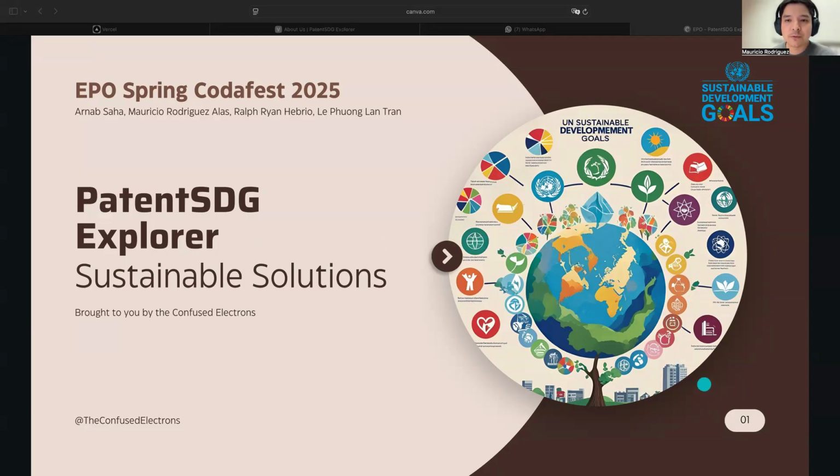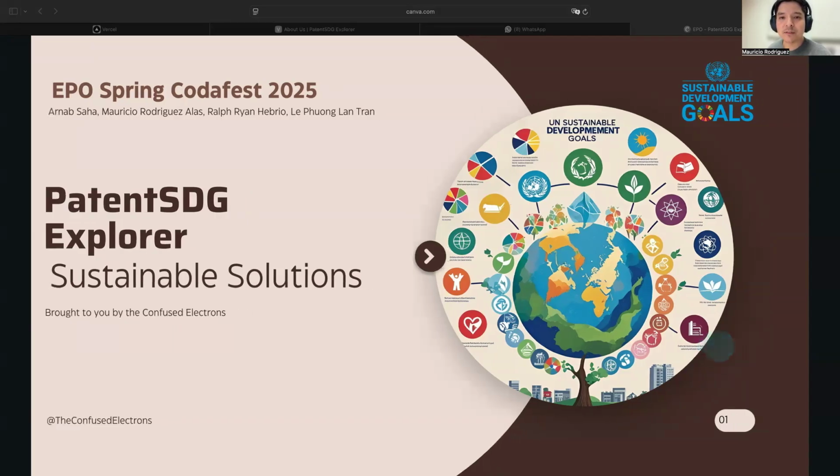This is our solution for bridging the gap between the complex data and the patterns, EPO patterns, and trying to make a bridge to the UN Sustainable Development Goals.